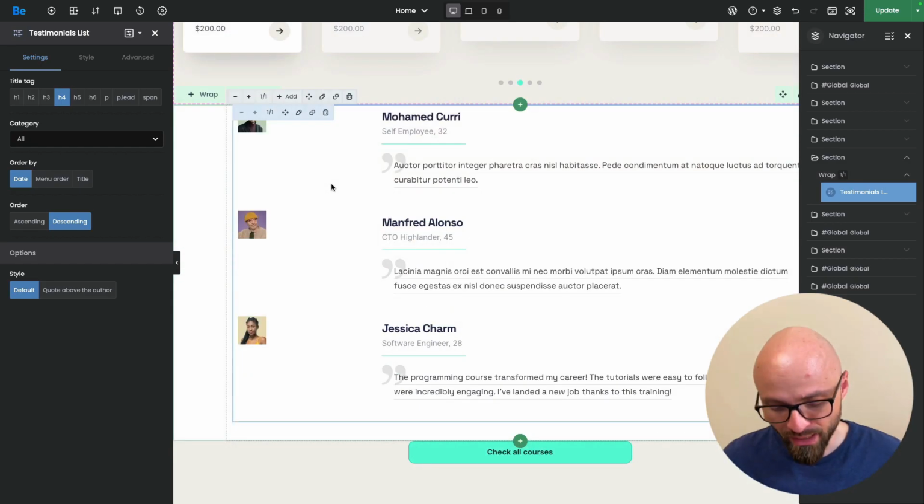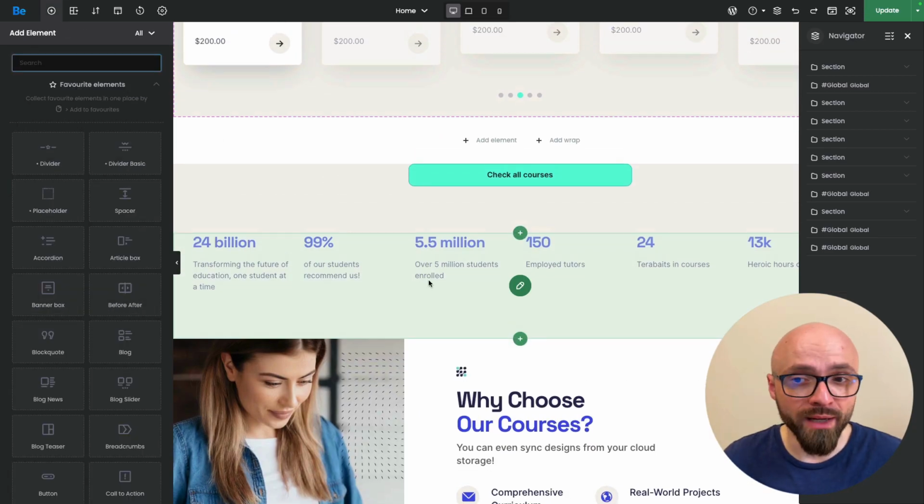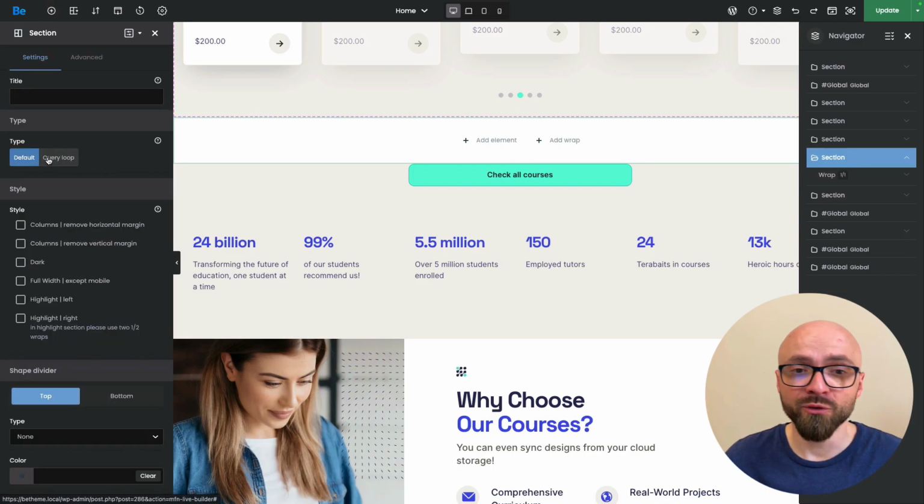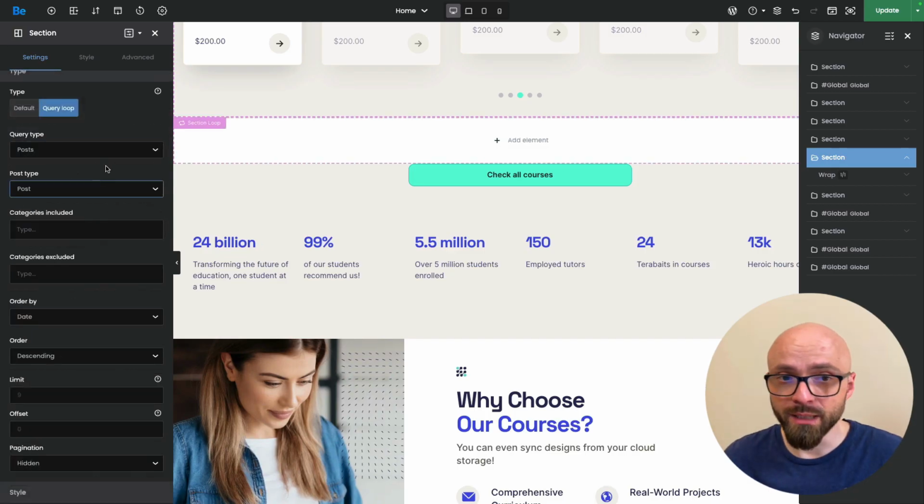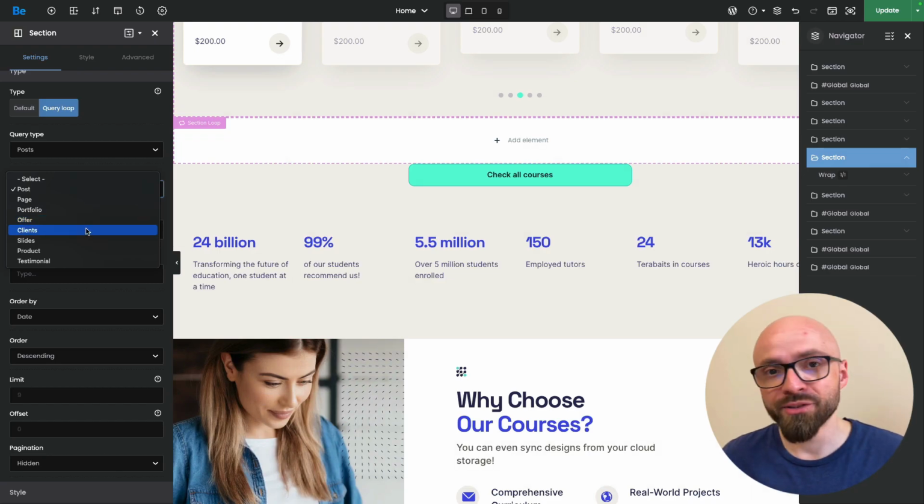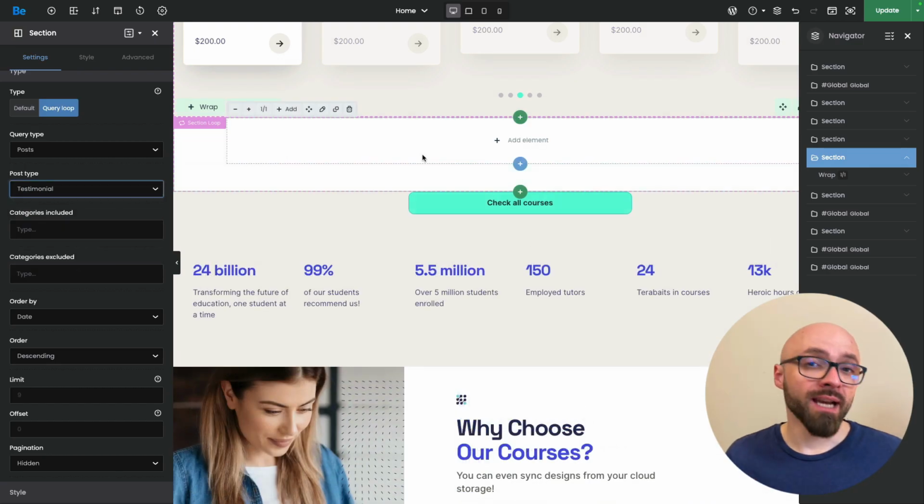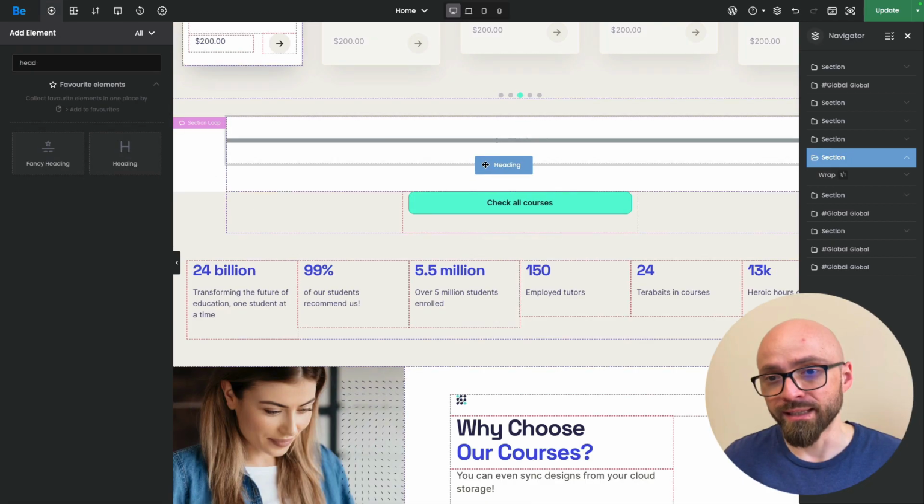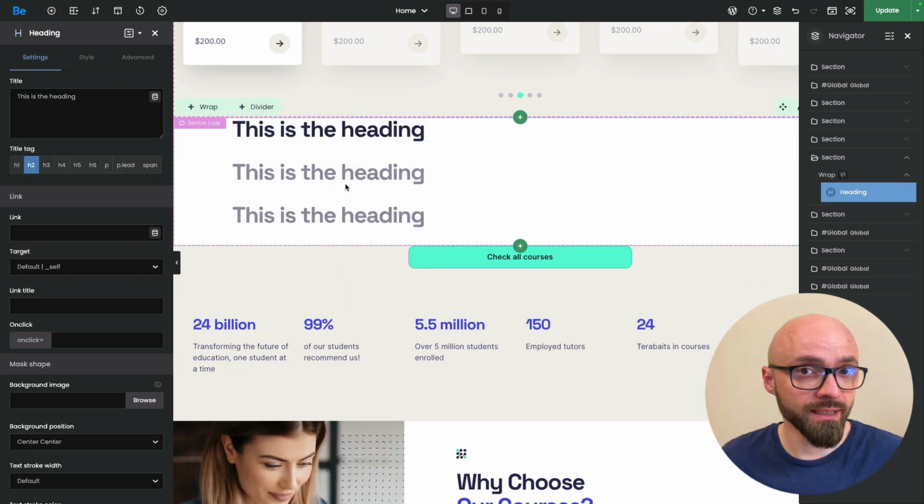There's nothing to set up, but you can set up any loop that you want by yourself if you go into a section and then change it from type default to query loop. Here, you can set up anything any way you want. Let's select posts here, and let's change this to testimonial. The only thing I need now are elements that I want to showcase here. So let's add a headline element or heading. And you see here that this is already repeated based on all testimonials that I have available in WordPress admin.